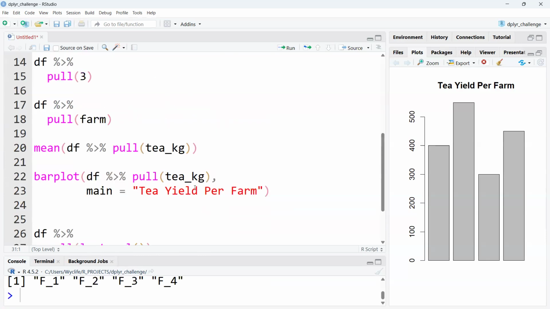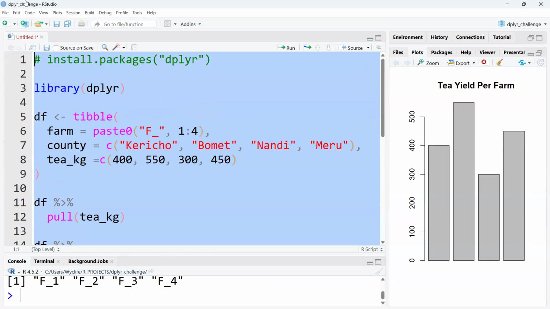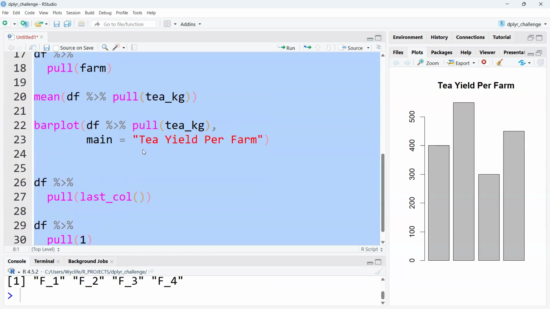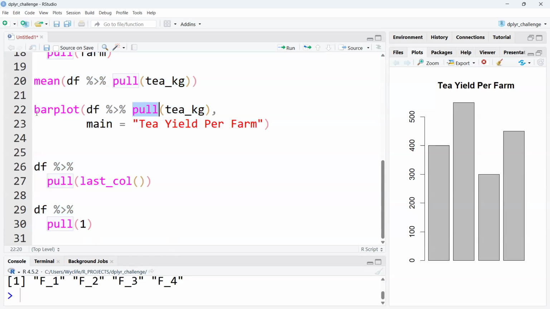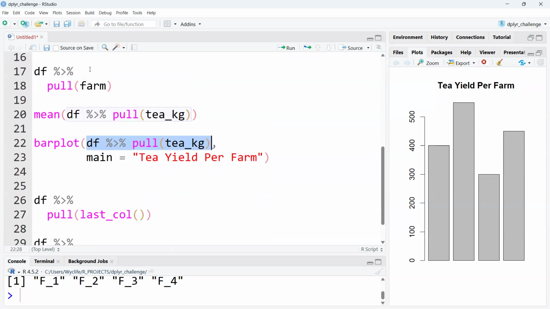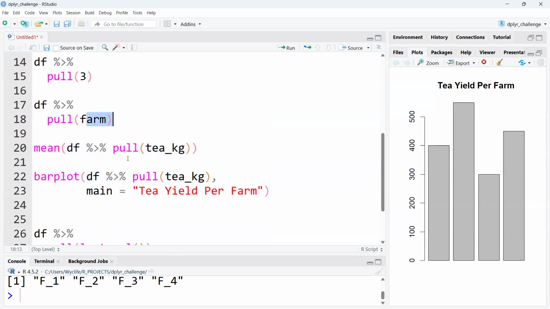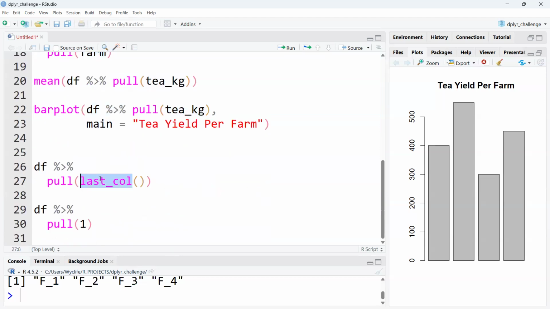All right, I hope you now know how you can get a column from your data frame, just one column. You can just pull it using the pull function from dplyr. And some functions like barplot need a vector of numbers. So in that case, you need pull to help you extract just the column you want. You can extract it by index, by name, or using the last column if it is what you need.